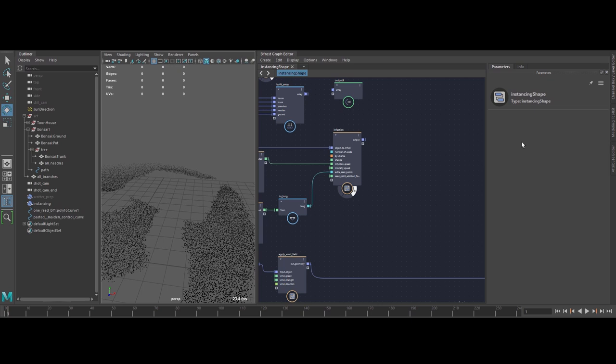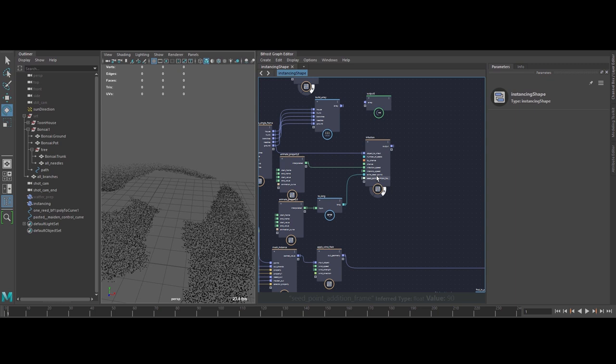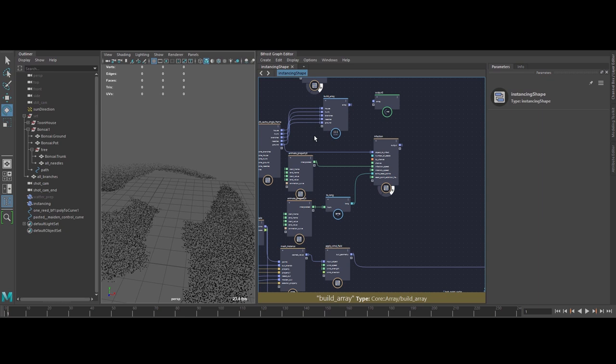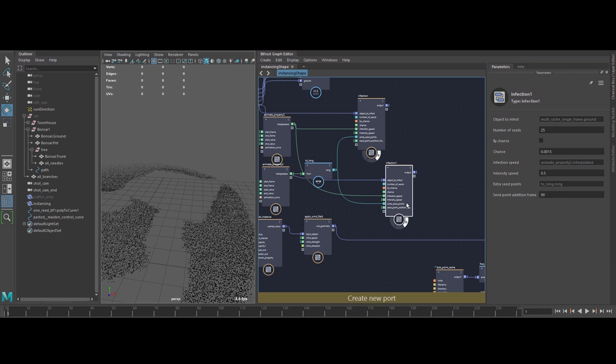Okay, so let's build the secondary infection. We're going to build that from this infection. The difference is, instead of setting up seed points and a random chance or whatever like that, what we're going to do is use another infection to drive this infection. So first off, let's duplicate this. And I'm going to break some connections just so that we've got a clean slate to start with.